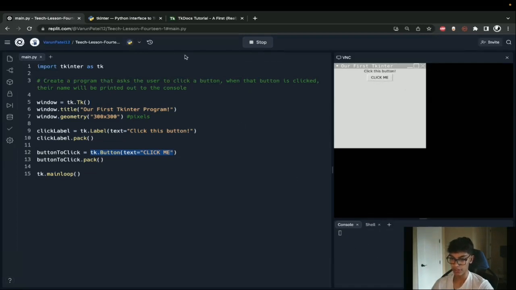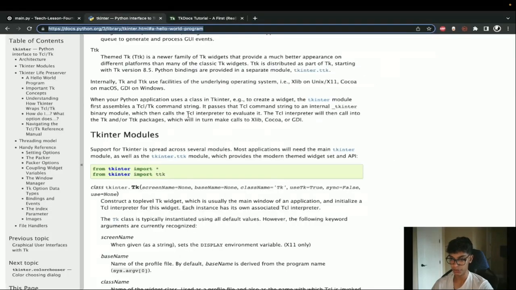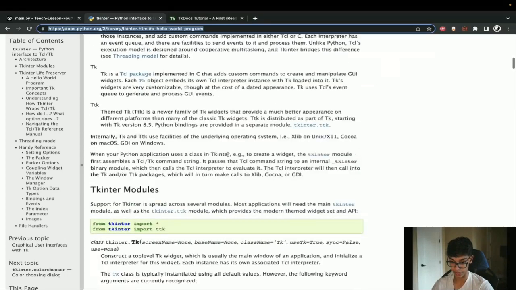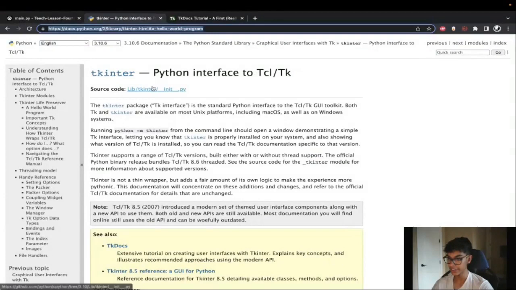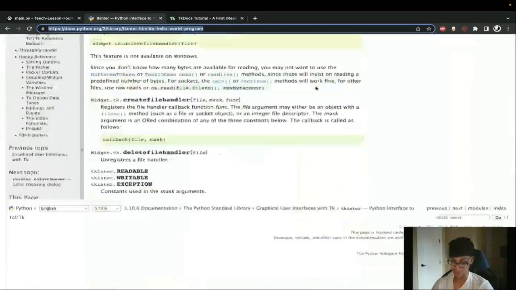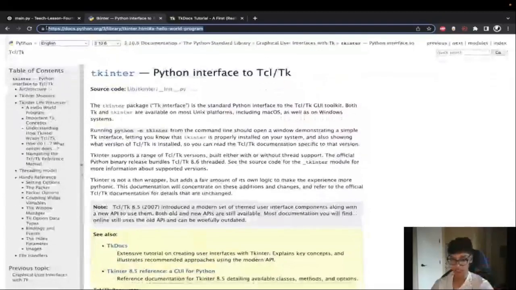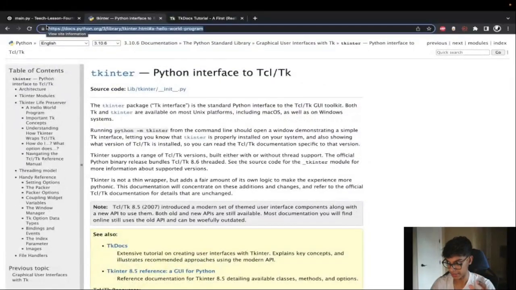Well, let's go ahead and take a look at the documentation. Again, we're going to be using both sites for this example, just so we can see how differently the information can be presented to us. So tkinter, Python interface to TCL, TK. So there's a lot of stuff here. There is a lot of information that we have to sort through. So let's try to figure out what exactly do we need, right?